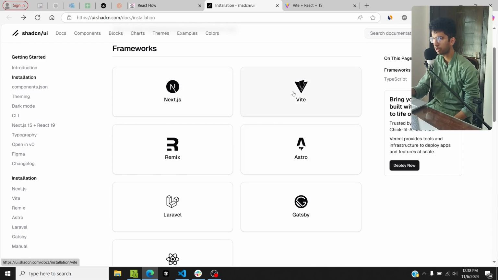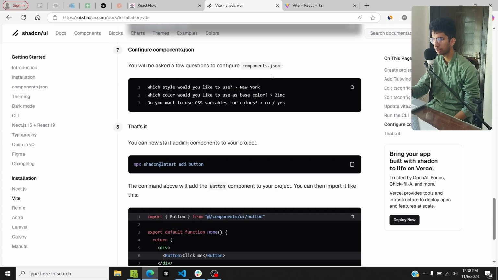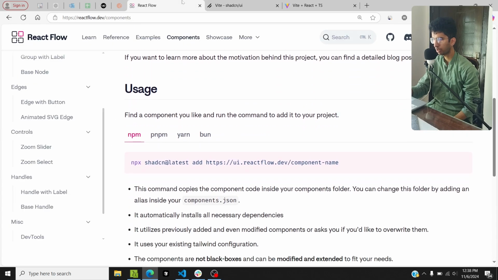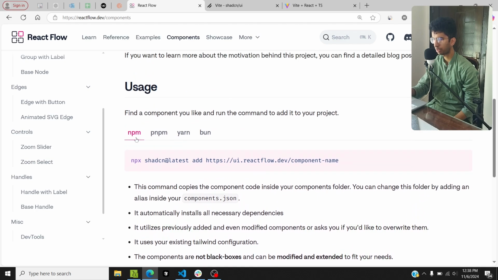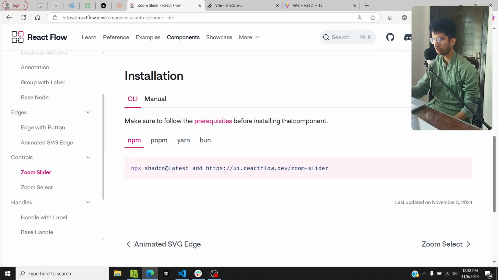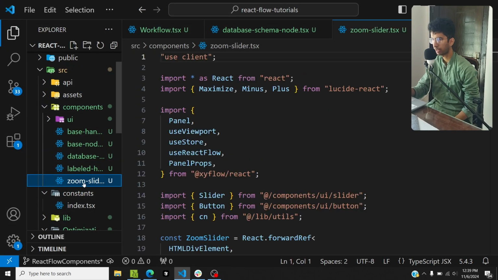I had a Vite project, so go there and run all the commands which are present in this installation guide. Once that is done, you just have to run the command for the particular component. There are a lot of components which I will show you, for example, the zoom slider. For installing the zoom slider, you just have to run this command, and that would add a zoom slider file in your components directory right here.